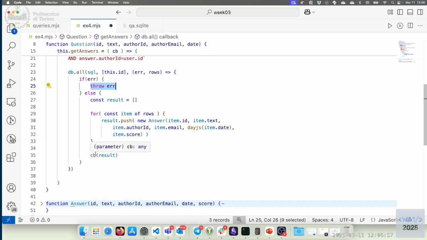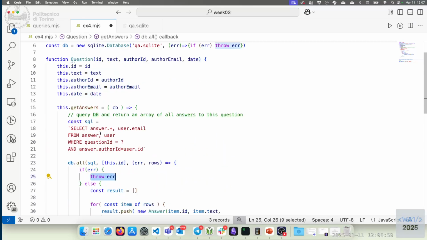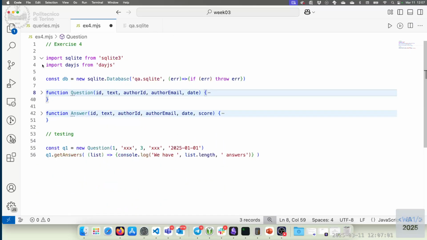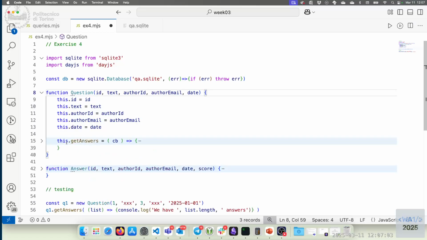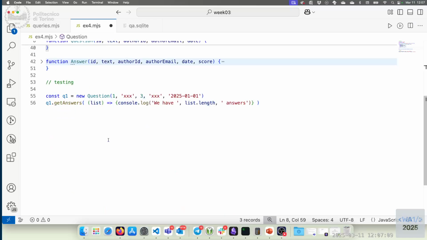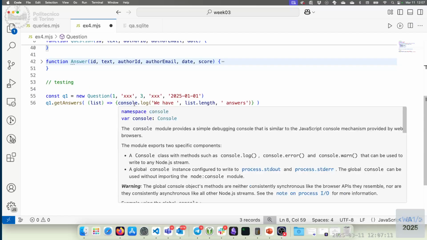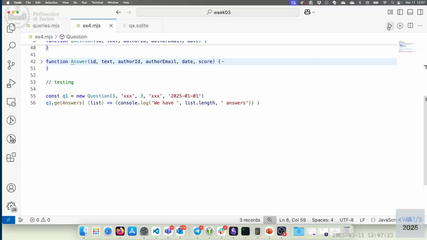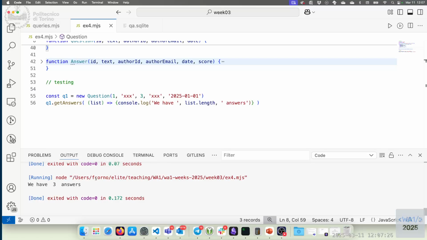So in this case, once this method is called, it will do all the work. When it has the result, it will call this callback function. This callback function is defined there at the calling point. So I'm telling you, please do something, and when you have the result, call my function because I need to do something more. And let's see if it works. Yeah, we have 3 answers.